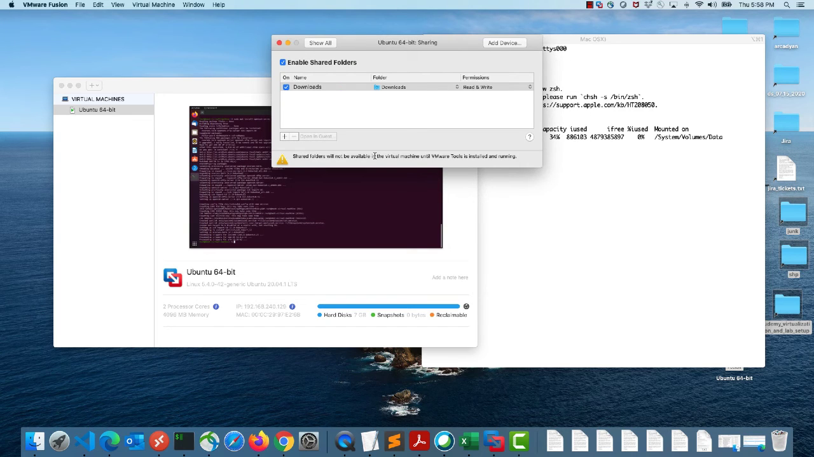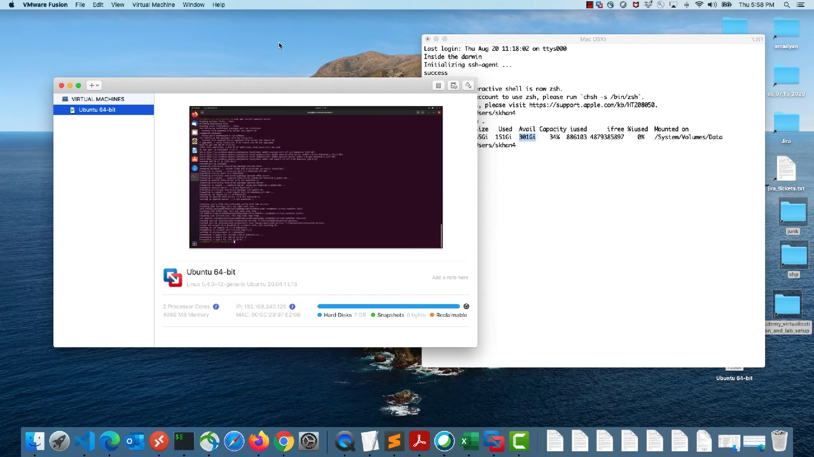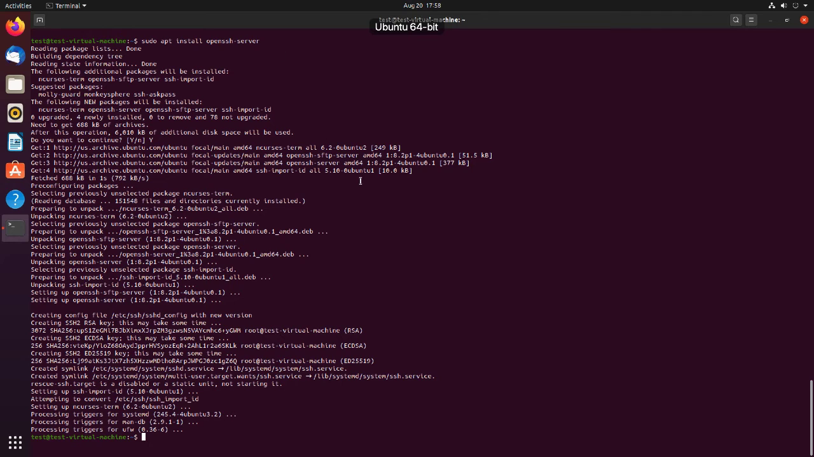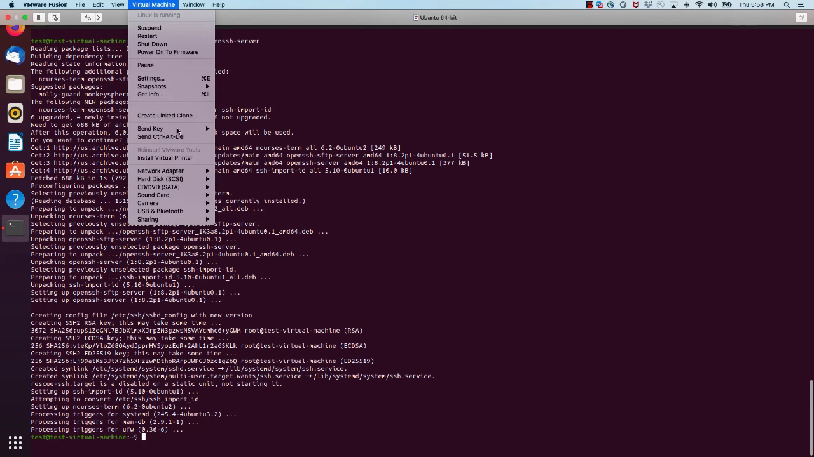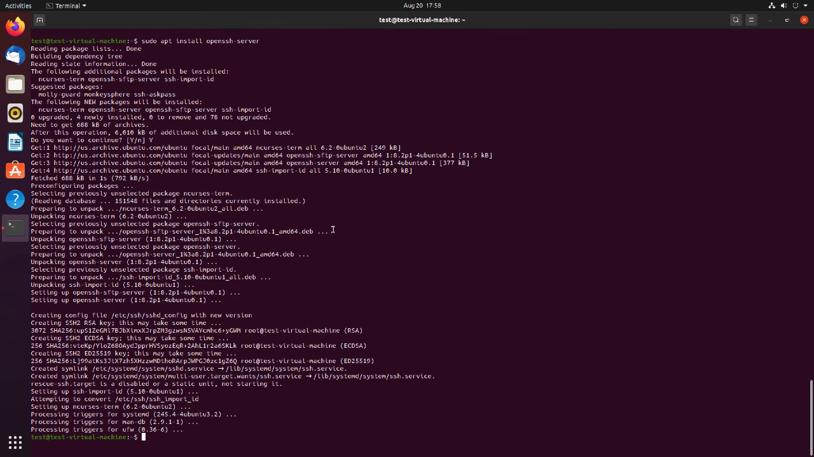Let's suppose I give a folder called download on my Mac, and shared folders will not be available in virtual machines until VMware Tools is installed. So it's asking me to install VMware Tools. So how do I install VMware Tools? So you go here and then there is an option called reinstall VMware Tools. So it has already installed a version. Sometimes it installs default, but it may not work. So we'll see why. So now we have given a shared folder. Now if you see here mnt/hgfs, it's already downloaded.